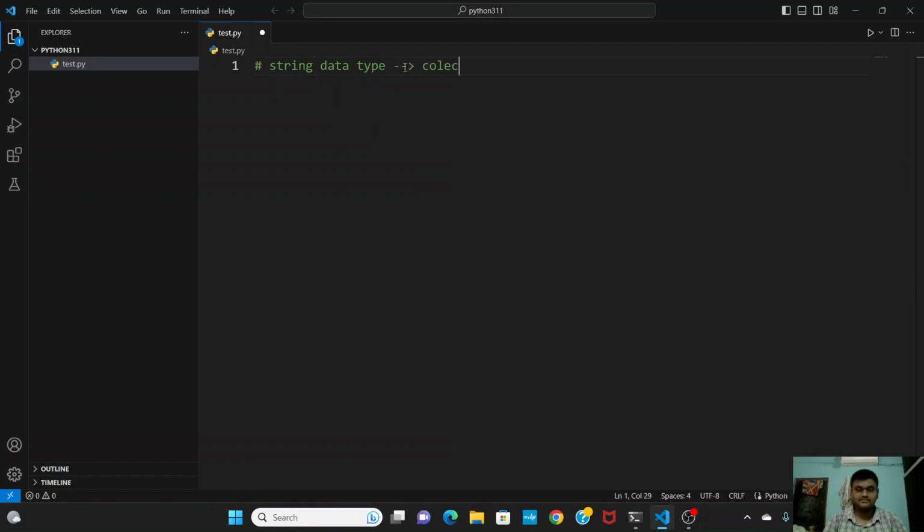Strings is a collection of characters, or digits, or symbols. We can represent the string data type in the form of single quote or double quote or triple quote.